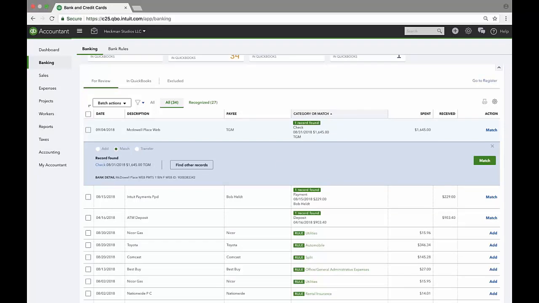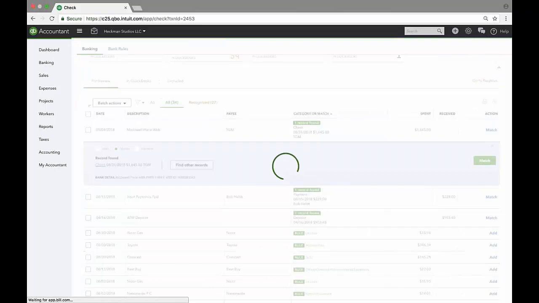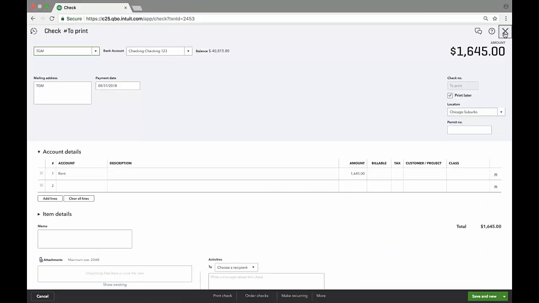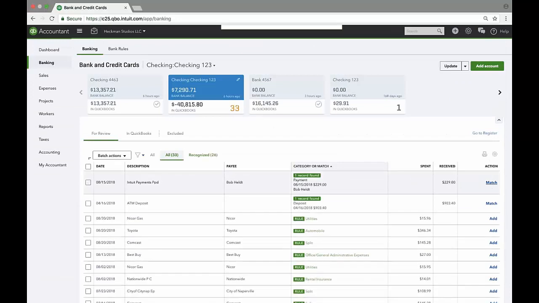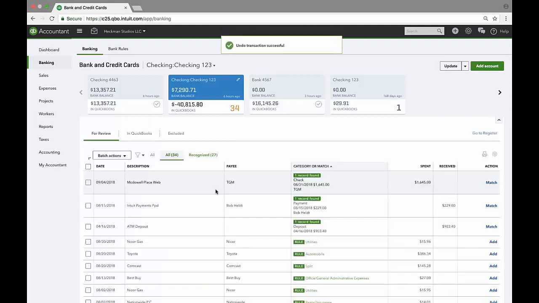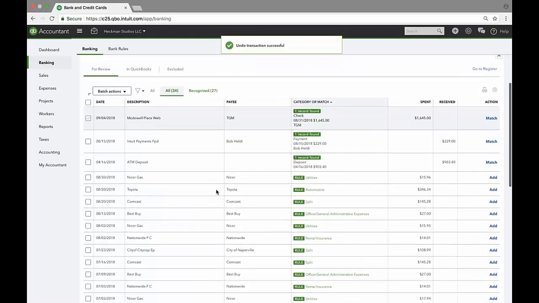If a record is found, we can click to actually look at that transaction that it's trying to pair up against in QuickBooks. So I could take a peek at that check and say, yep, that's the one. X out of that and match those together. As I match and add, they move from For Review to the In QuickBooks tab. So I can always go back in here and see what I just did. And if I think I made a mistake, I could undo it and it'll put it back for me.